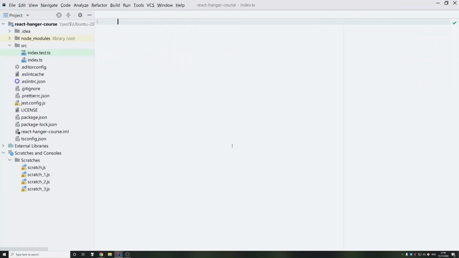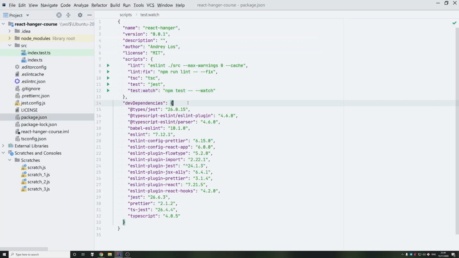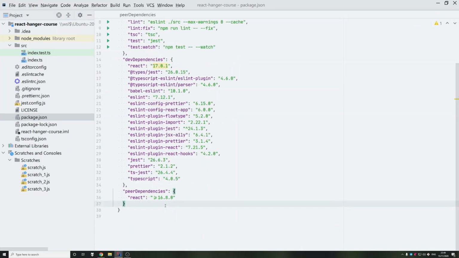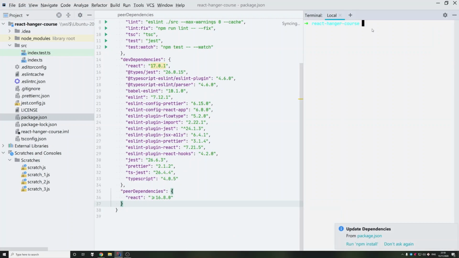Okay, so let's implement the useBoolean hook. Before we start, we need to install the React library. Let's add React as a dev dependency and as a peer dependency. Okay, let's do this manually this time. So here we go. And peer dependencies. Great. And let's run npm install.